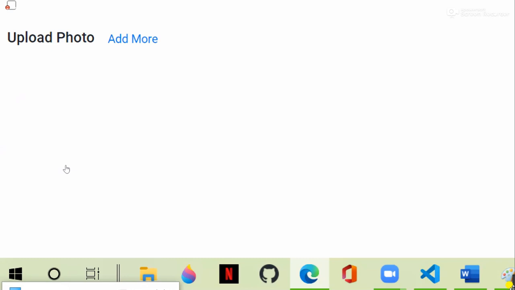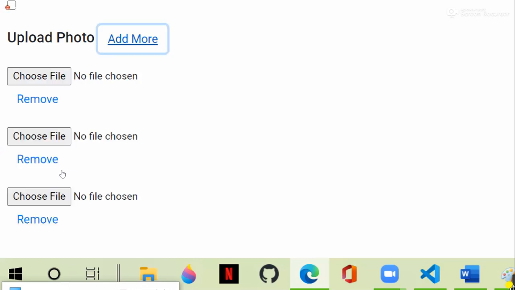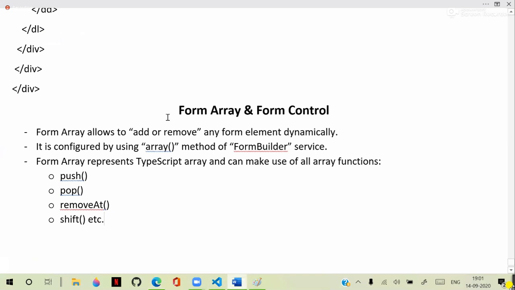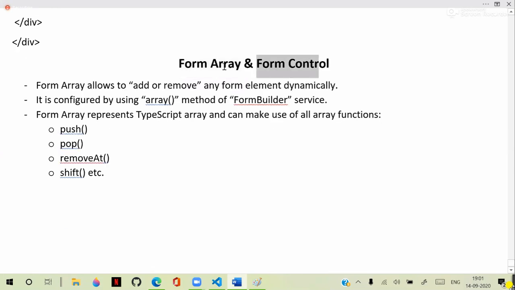We can add controls, and we can remove the controls dynamically. You can manage the controls dynamically. That is the main intention of using a form array. So, form array and form control: an array is a collection of controls. An array is defined by using the array method, and a control is defined by using the control method. We are allocating memory for the controls.